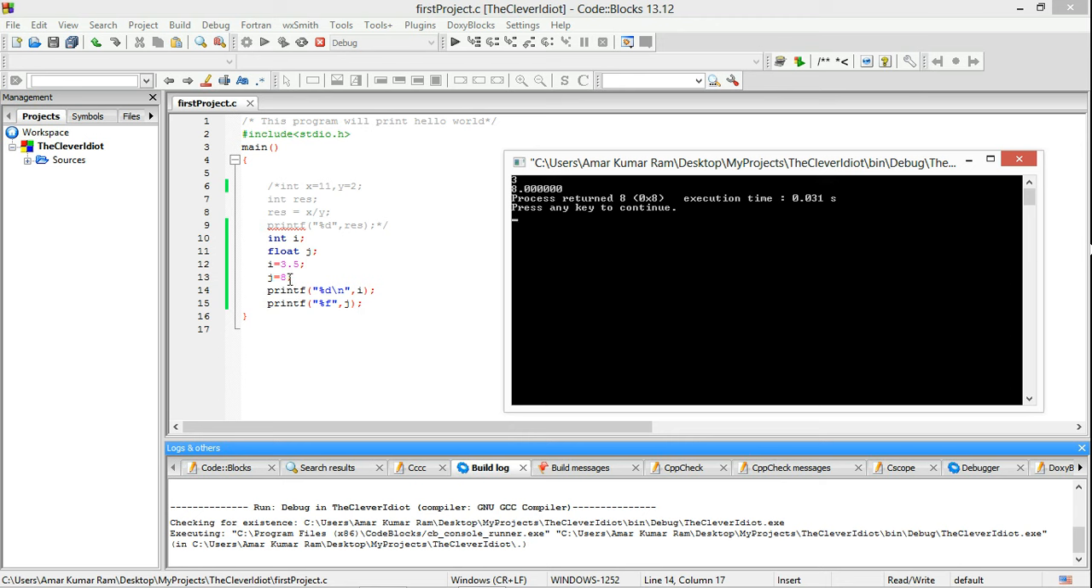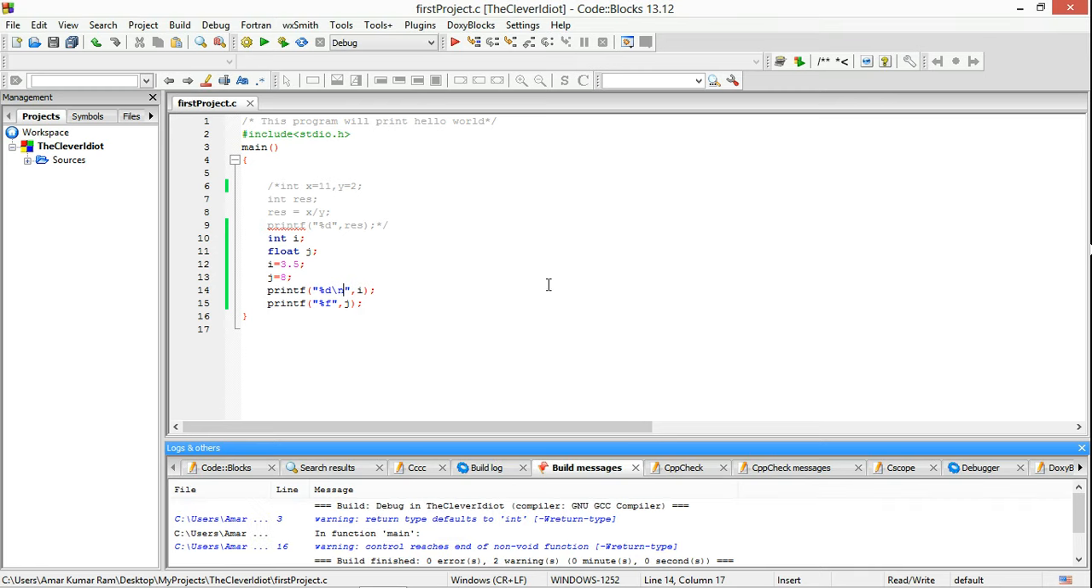Same for j: 8 is an integer value, but the data type of j is float. So 8 should be converted into a float number, and so the answer we get from this last line is a float number, that is 8 and then 6 zeros, which is the default. Okay, so this is what will happen if you insert a float number into an integer variable and an integer number into a float variable.